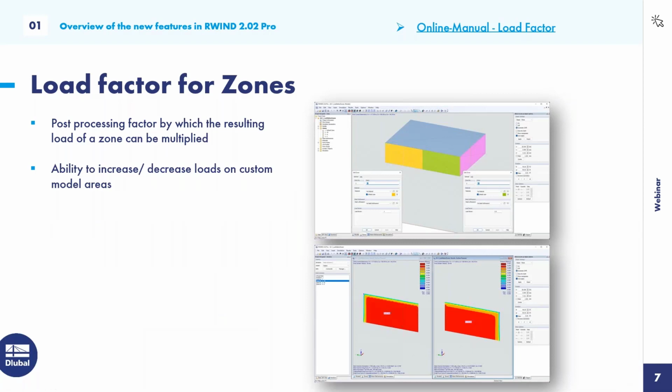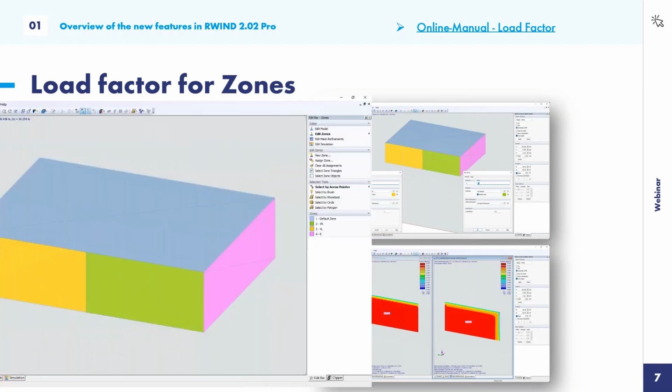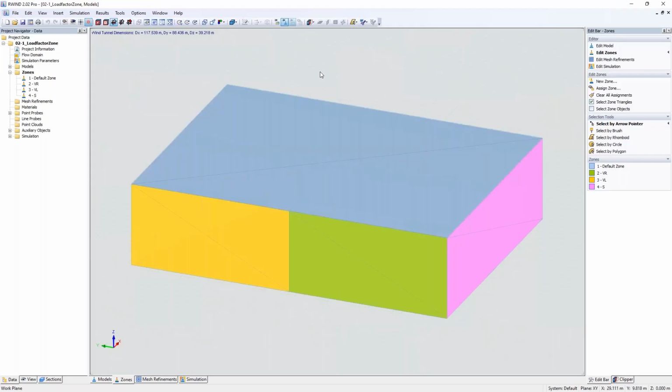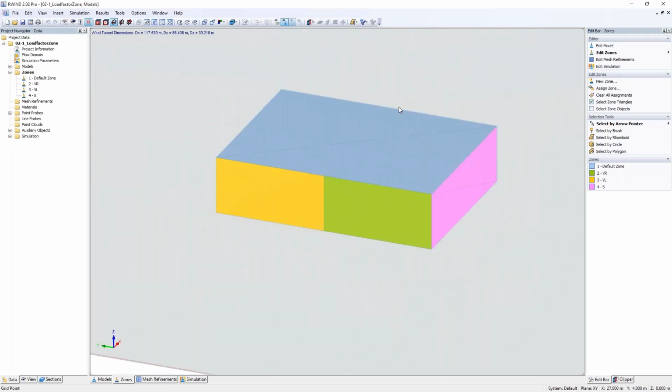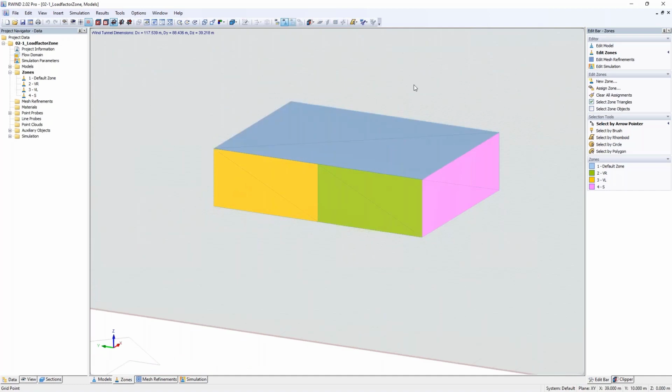All right, so let's jump back into the slides and go to the next feature I already mentioned. It's the load factor for zones. So it's a post-processing factor by which you can increase or just multiply the load of a zone. And as already told, of course, it's able to be increasing or decreasing. You can also set it to zero. And I've, of course, prepared another example, which already contains results because the calculation usually takes at least some seconds or some minutes depending on how big your file is. But I have already calculated them.